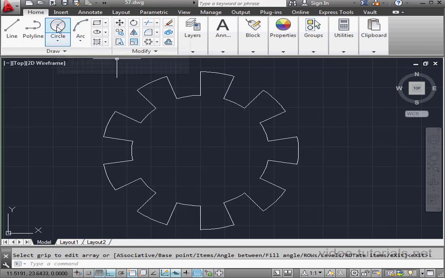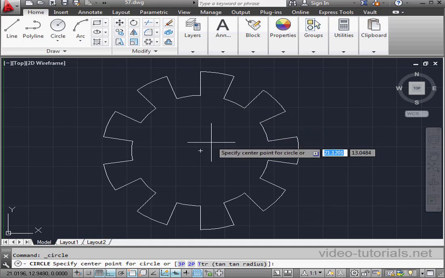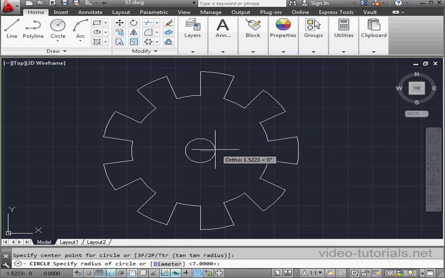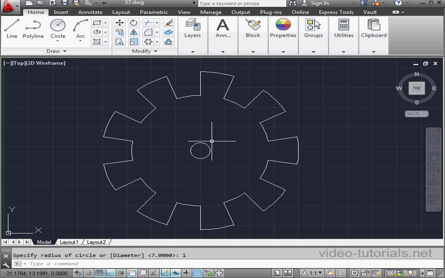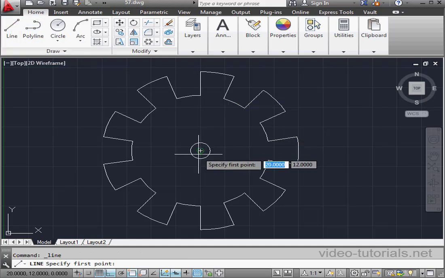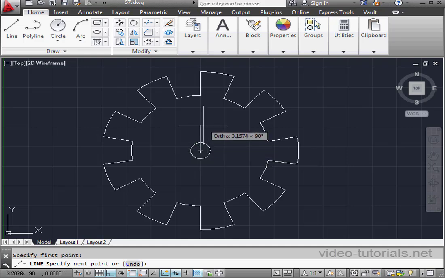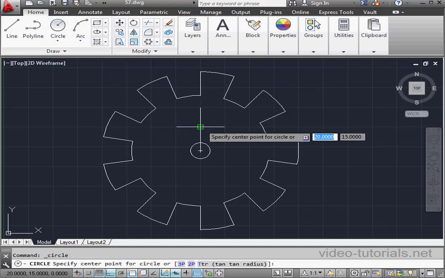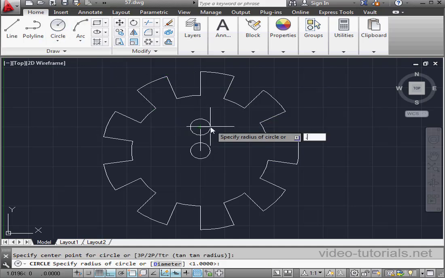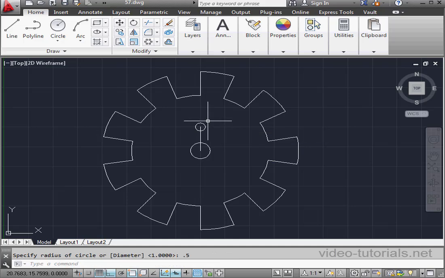Now let's create some holes. Activate the Circle tool. Wake up the center of our main circle. We'll give this one a 1 unit radius. Activate the Line tool. And we'll make this line 3 units in length. Press Enter to accept. Bring in the Circle tool again. This radius will be 0.5 units.